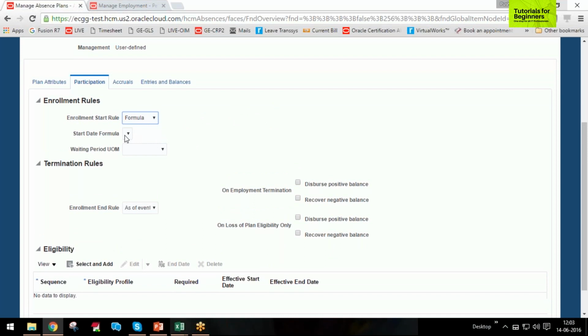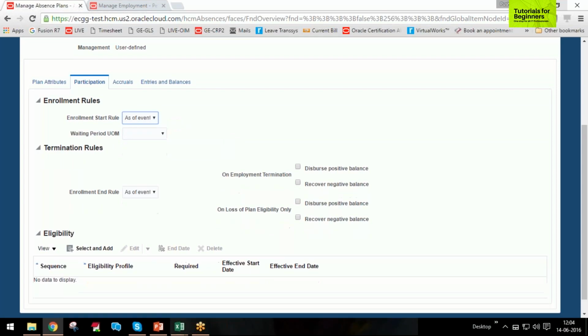And associate it here. The type will be the global accrual plan eligibility, plan enrollment formula. Usually we select as of event, so whenever the employee is hired, the enrollment will automatically happen.